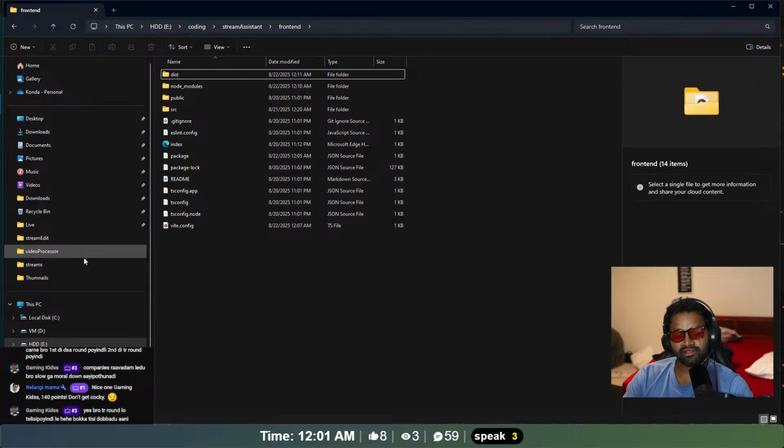Just show that you can be flexible, you can be agile, you can switch programs, you can switch tools. That's it. That's the only thing they would be expecting.